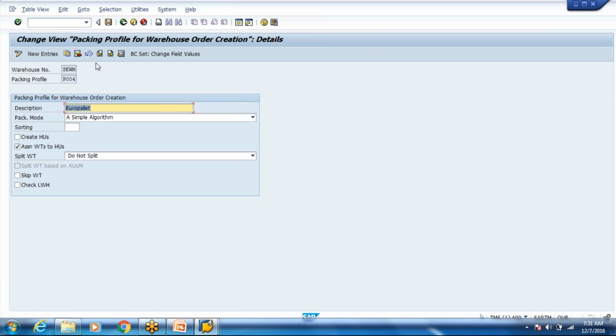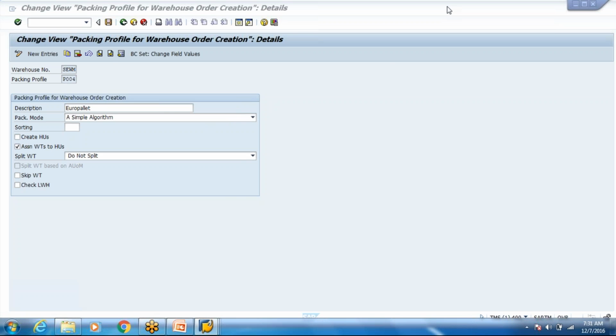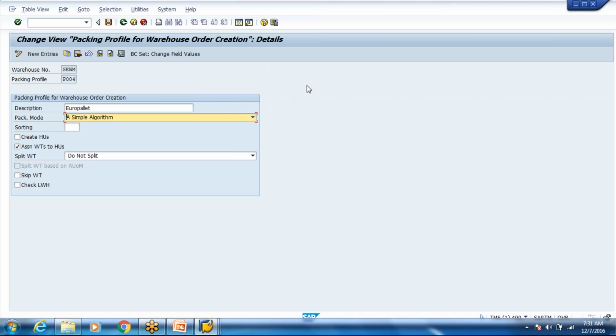Okay, so here we assign a packing profile, and using this packing profile, we assign it in the pack specs, and we get a handling unit coming up automatically. Assign warehouse stocks to HU, create HU. If you want to put some customized logic, you can implement BAdI also here for your packing operation. If you want to create an HU and keep it for your scanning purpose, you can do this.